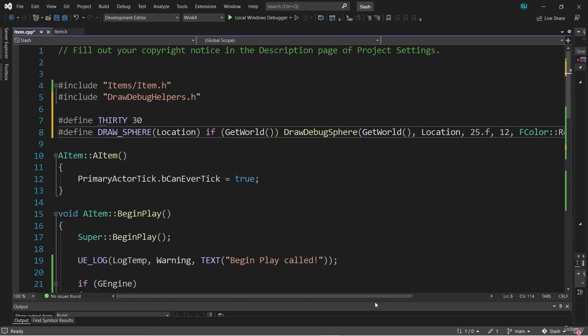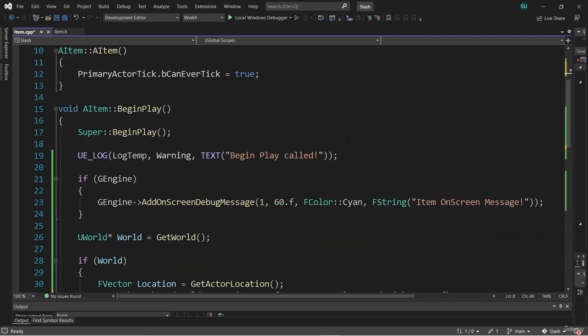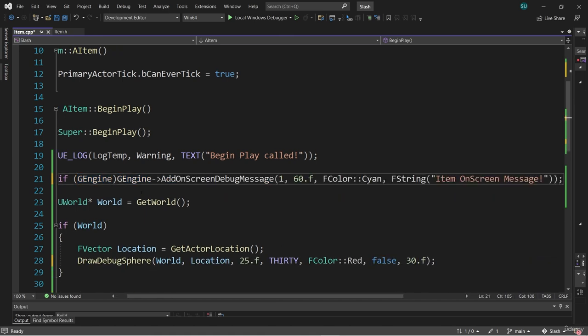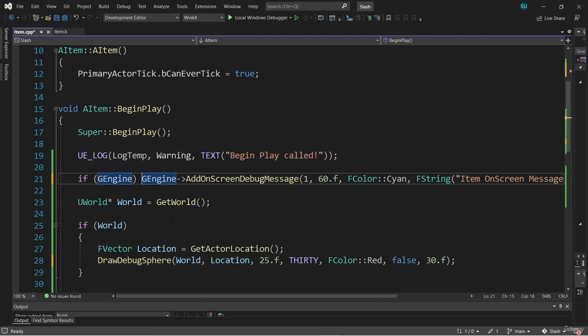So now we've defined this macro that we can use, and that macro will be replaced with this code. Now, if you haven't seen an if statement all on one line like this, this is legal C++. We can do this very easily. In fact, we could come down here to our AddOnScreenDebugMessage here and use a single line for this instead of using a block with curly braces, like this. And this would do the same thing.